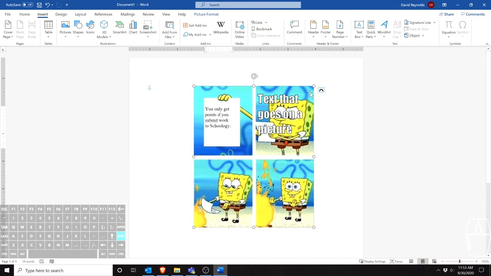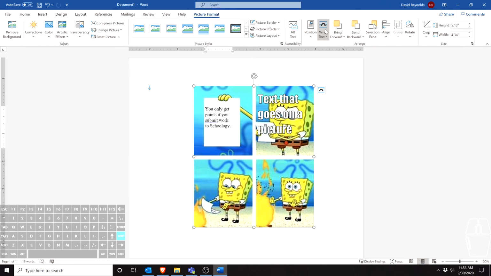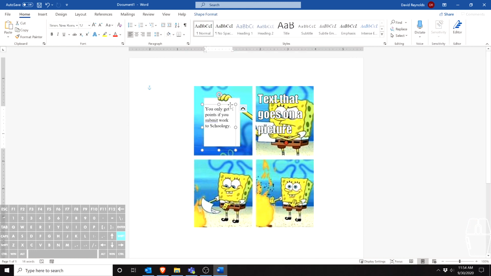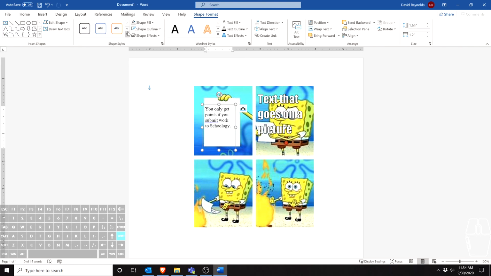For example, with the picture, I again might want to change the wrap text of it, or right here, so it's behind text. And then for the text box itself, I might want to change things like having the fill be invisible, or the outline be invisible, or both. Or I might want to change what the text looks like with the text fill or the text outline. There's many other things that you can do with pictures, but this is just one example. But that is how you make a picture in Microsoft Word and how you can put text on it using a text box.